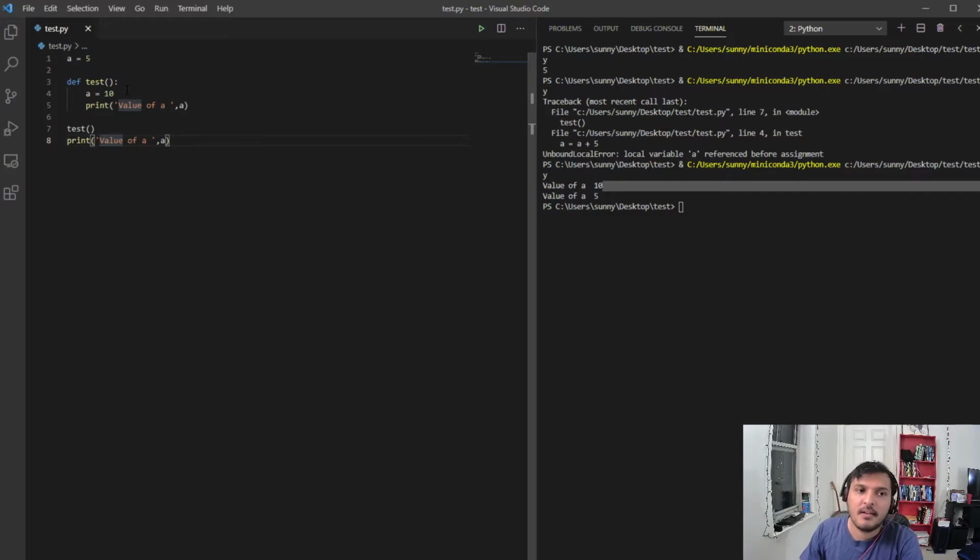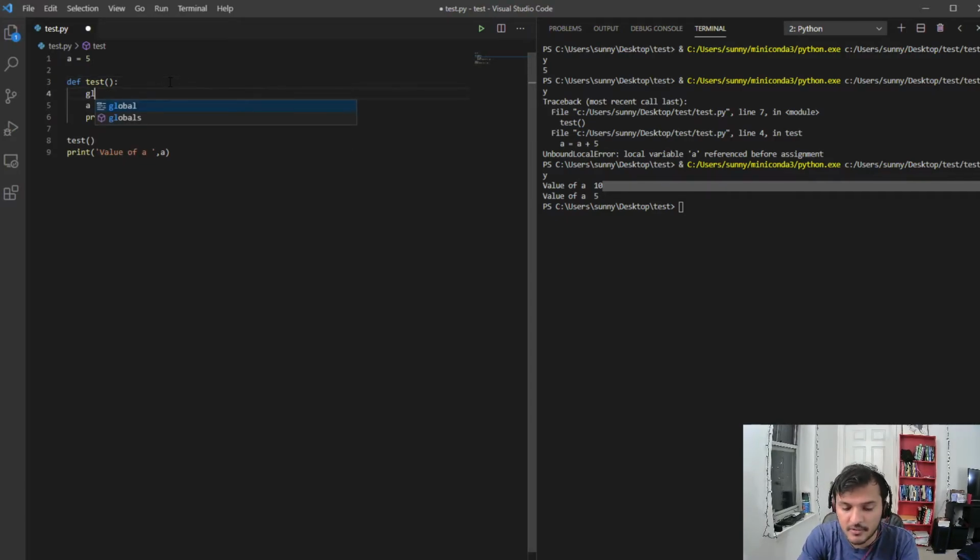Now that you understand how functions treat these global variable scopes, what if I want to actually modify the value of a? To do that, you use a global keyword, which is just global.